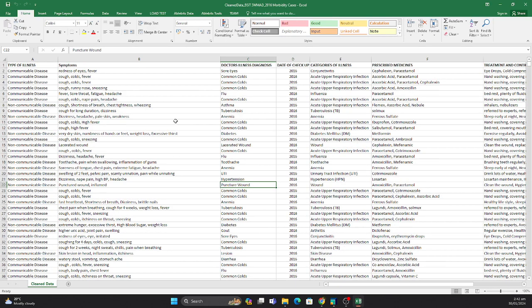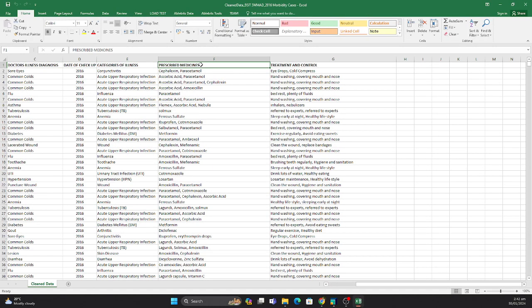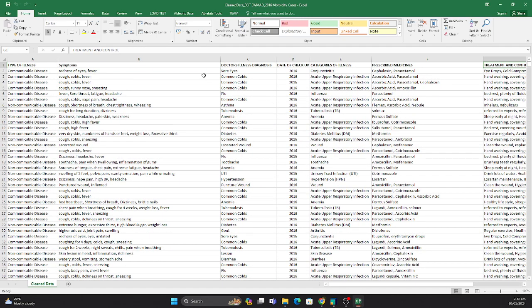As we can see here, our output is already clean data. Before, it had four symptom columns, three prescribed medicine columns, and two treatment and control columns. For all of them we used the concatenate function to merge them.